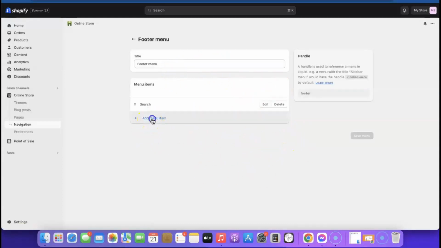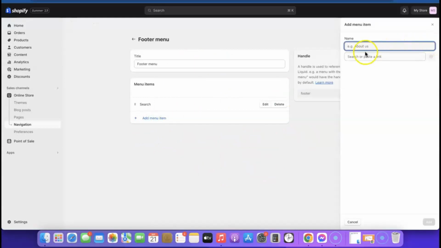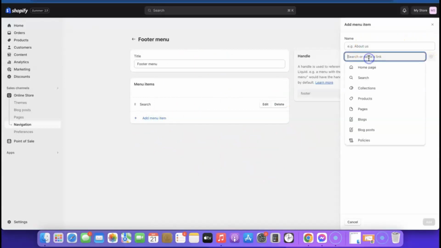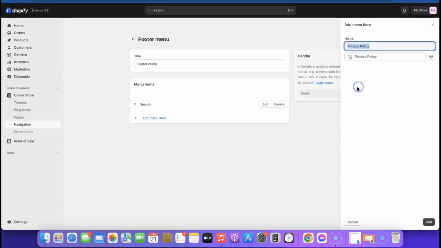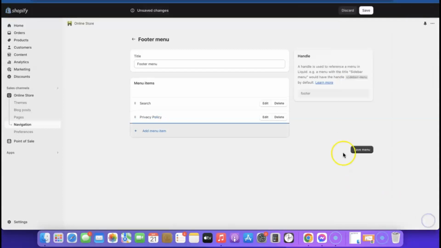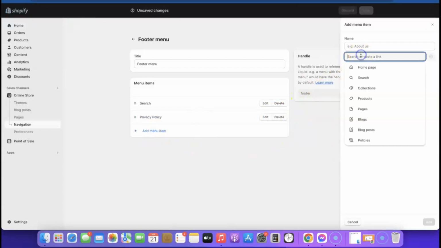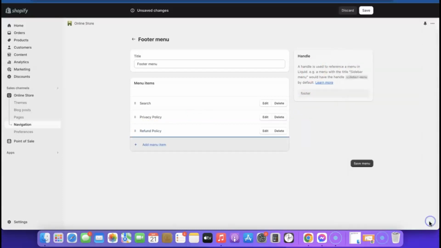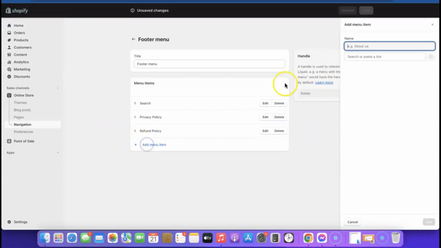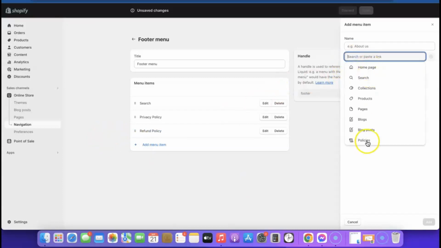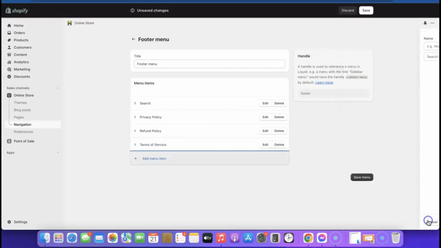Here all you simply need to do is click on add menu here, then come over to policy here. When you come over to policy, you'll be able to add all of these. So click on privacy policy, then click on add. Then all you simply need to do again is click on add menu again, then search for policy, click on policy, then add a refund policy, then click add again. Click on add menu again, come over here, then go to policy again, then click on terms of service, then click on add again.